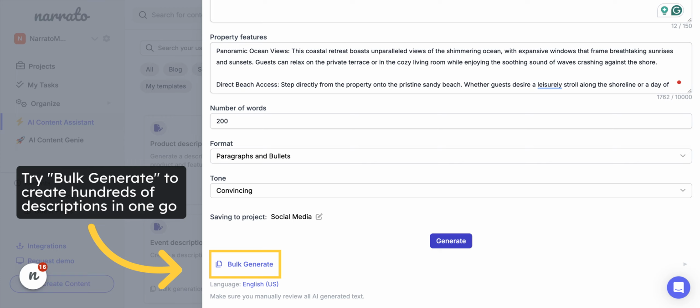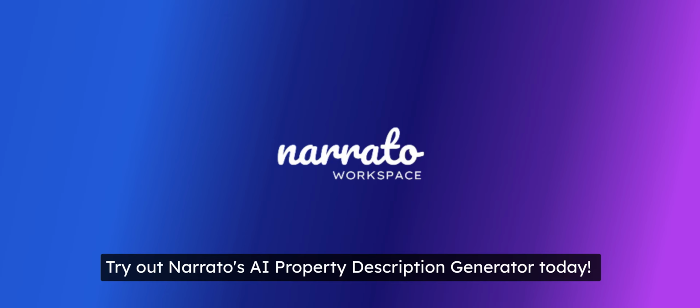Generate amazing property descriptions for your real estate business faster than ever. Try out Narrato's AI property description generator today.